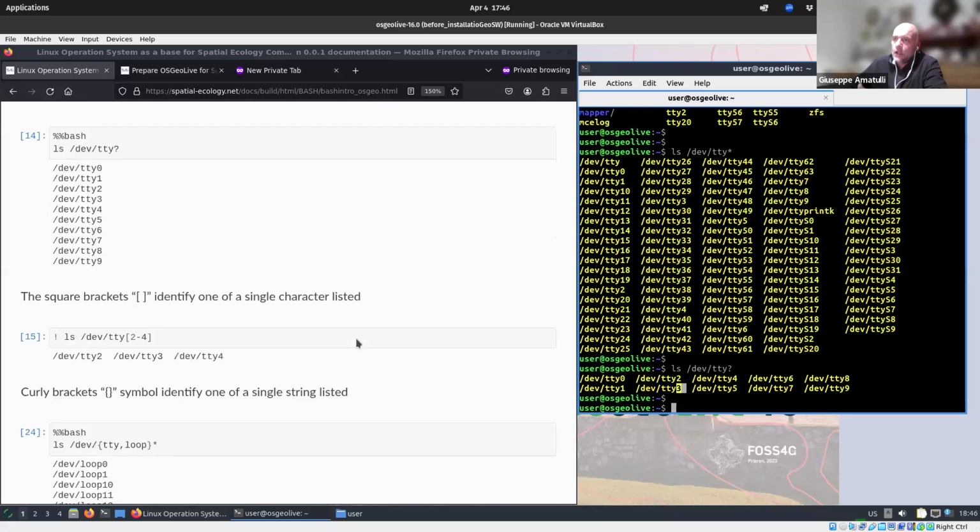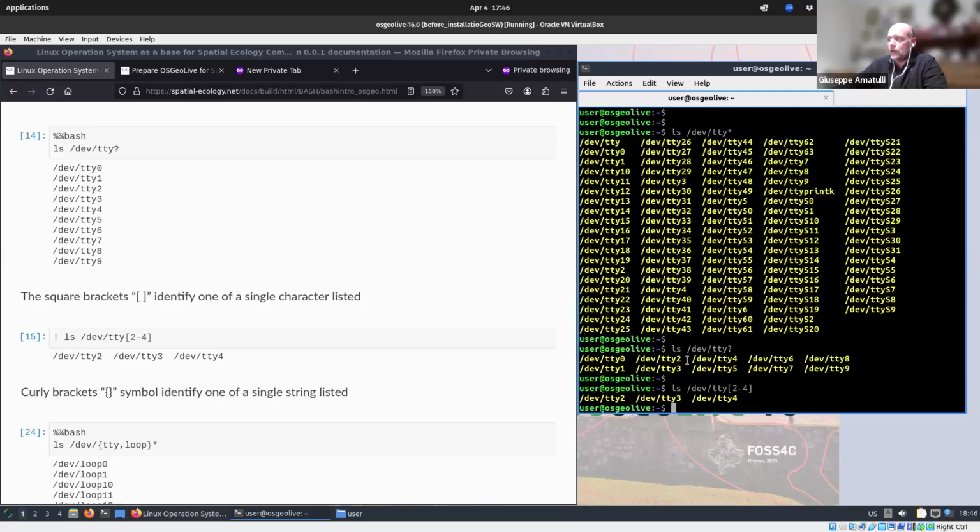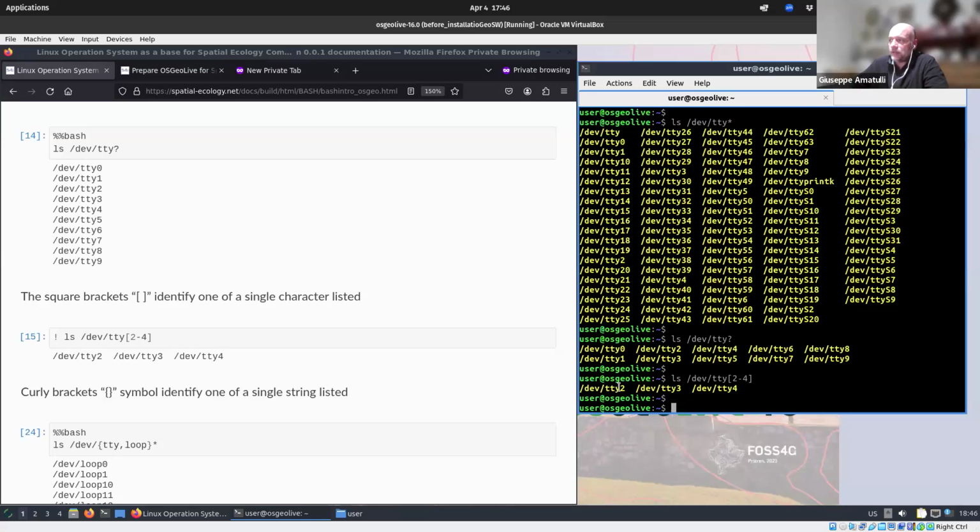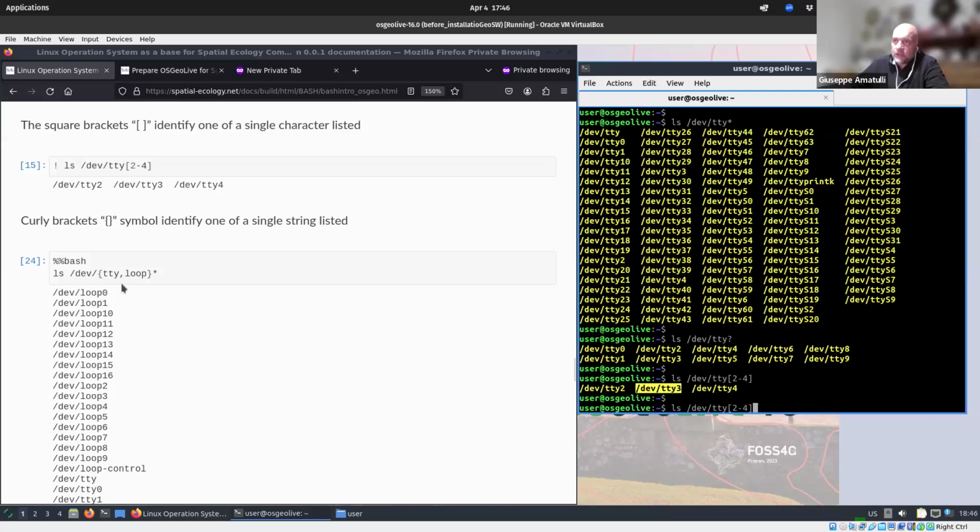Or if I want to list some specific characters, for example, I can use the square brackets over here. I can say from 2 to 4, so it's going to list me all the files 2, 3, and 4. Of course, if one of them is not there, it's not going to list it.